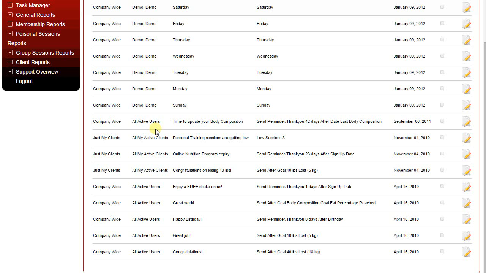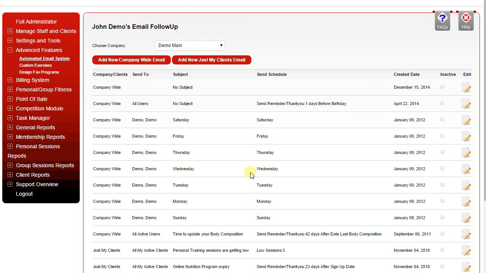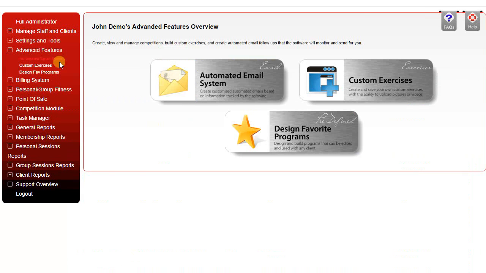And there's all sorts of criteria you can use to send these, such as when it's time to update their body composition, or their sessions are running low, or maybe you want to congratulate them on a weight loss. And these can all be set up to use the automated features of the software, so the emails are sent automatically on your behalf. You can also upload your own custom exercises and design your own favorite programs.